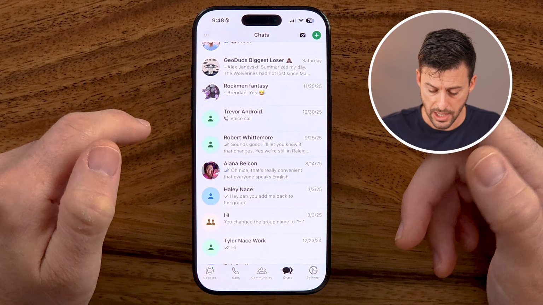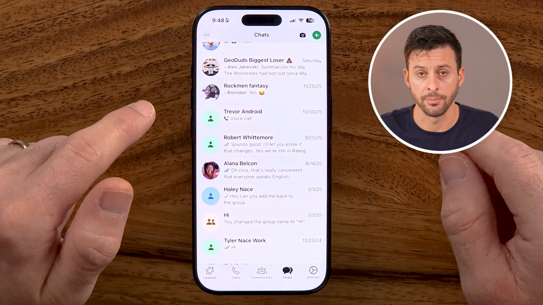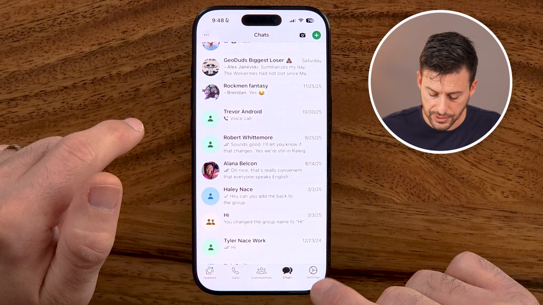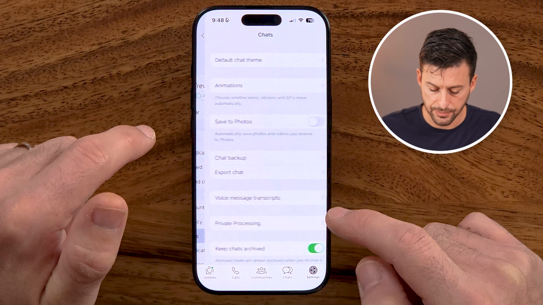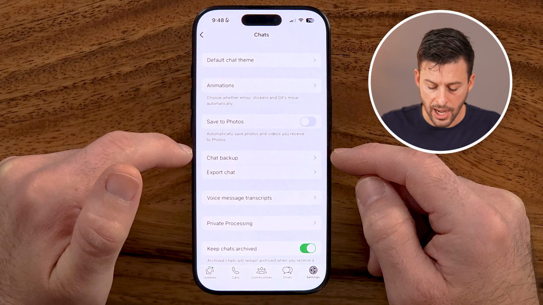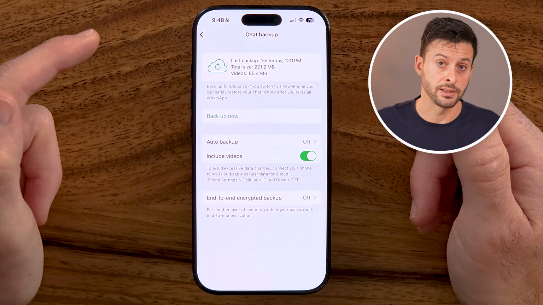Now, let's say you're missing all of these messages and you want to get them back by doing a restore. The first thing we're going to do is check your settings to make sure they're backed up. So from here, we're going to tap on settings at the bottom right. And then from here, you can tap on chats. Now you'll be able to see chat backup here. This is really important to make sure that everything is backed up. You can only restore those chats if they've been backed up to your iCloud.